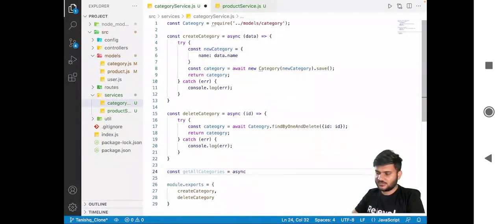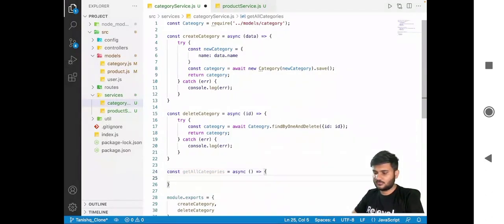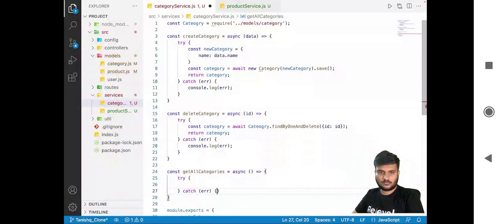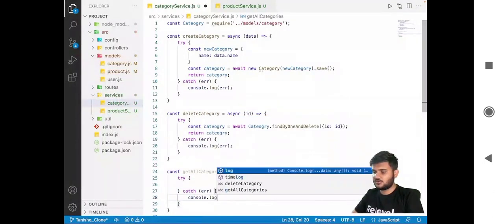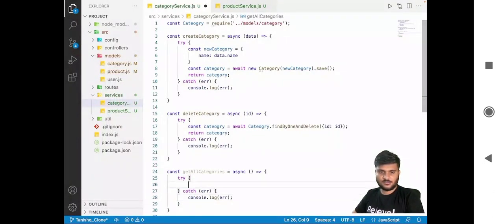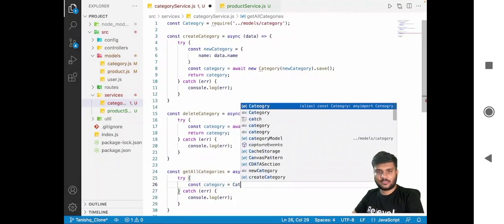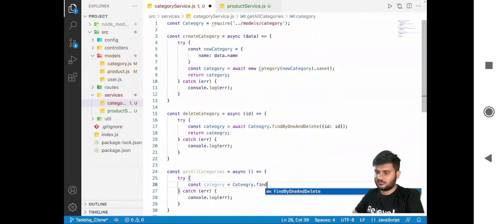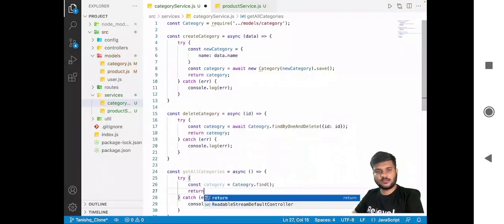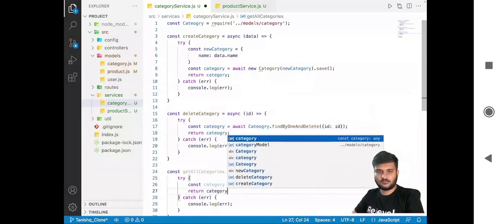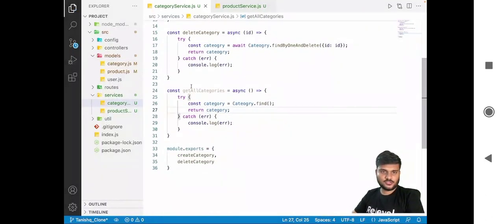That will be an asynchronous function. This will be console.log error. This should be a simple one. Const category is equals to category.find. That's it. We'll return all the categories. Return category. So let's first of all export this function.